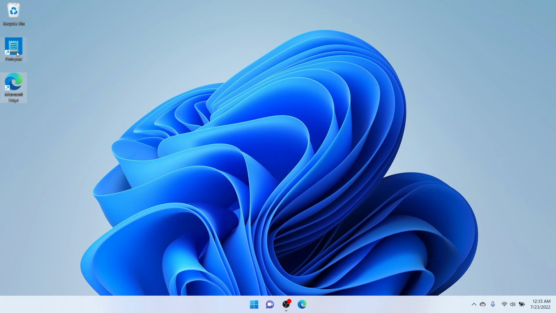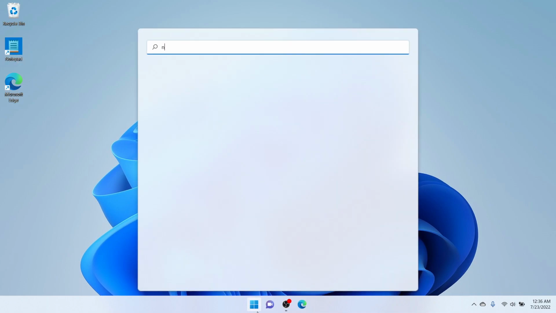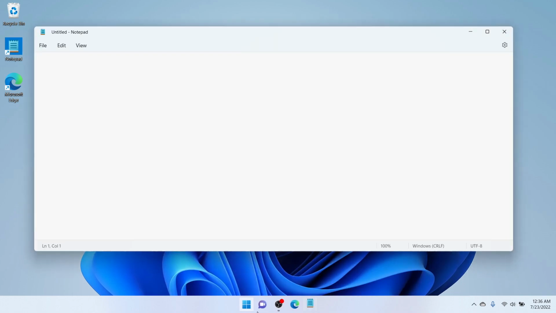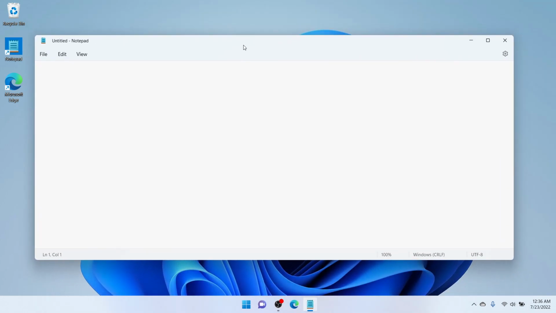Double click on Notepad to open this, and if you don't have a Notepad shortcut on your desktop screen, just go to your Start menu and search for Notepad, hit enter. This interface will pop up. Here we will write our code. So let me zoom this a little bit so you can see properly.